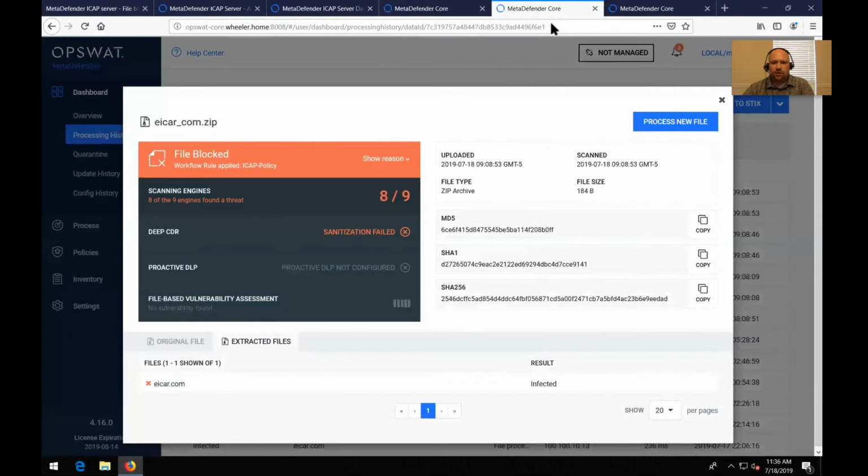So let's take a look at the processing history for when the user attempted to download this file. We can see that the icar.zip file was blocked, and the reason it was blocked is that the file was deemed to be malicious. And we can see various pieces of information about this file, including its file type, its size, and hashes of the file as well.